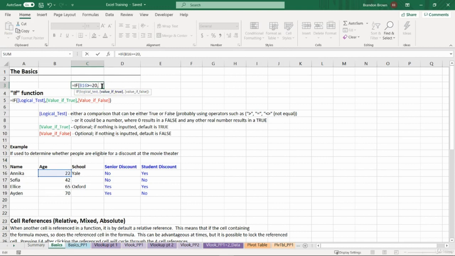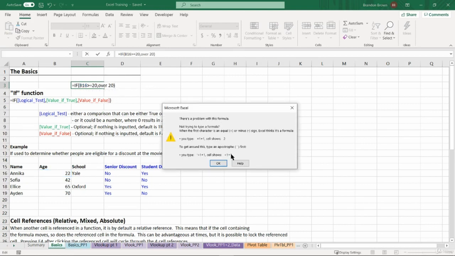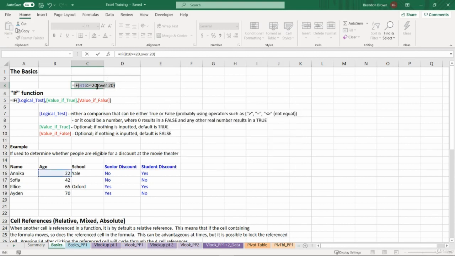If this function is true, what do we want this to produce? And if it's true, we'll say over 20. And if you put it in quotes, which I just did, then that means it's text. If you didn't put it in quotes, then it would assume it's a number, and if it cannot be converted to a number, such as just writing over 20, which is not a number, then it will give you an error. See, if I do that, it'll say there's a problem with this formula because it thought this was a number, and over 20 cannot be converted to a number, so we have to put it in text, or in quotes, I mean.